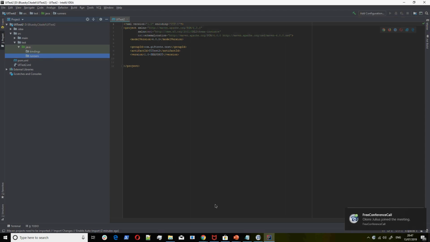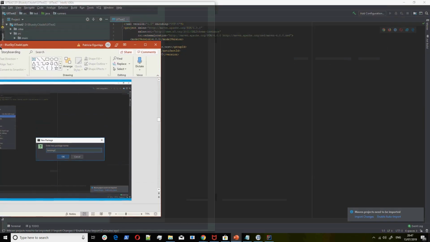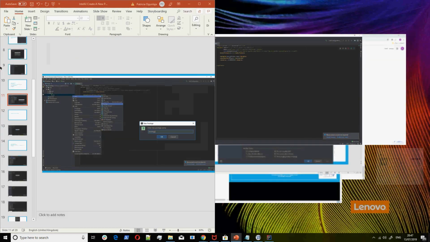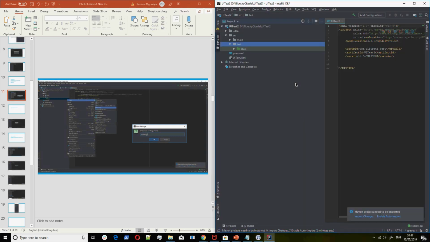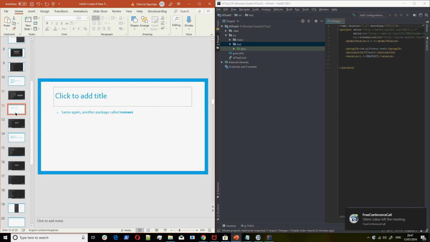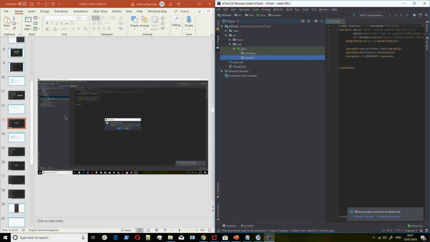Okay, then I also propose that you should put this at one side and put this on the other side. It's my IntelliJ. So, and I said you then need to create a new one called runner, okay, which I've done.